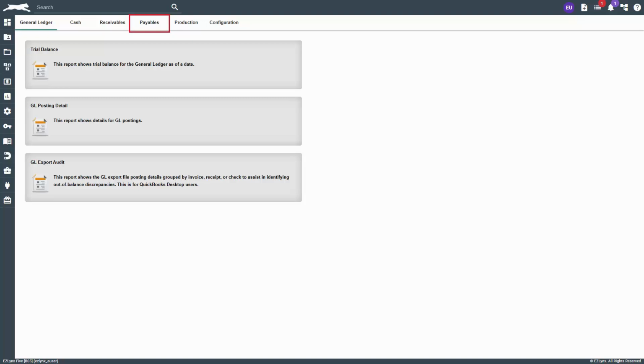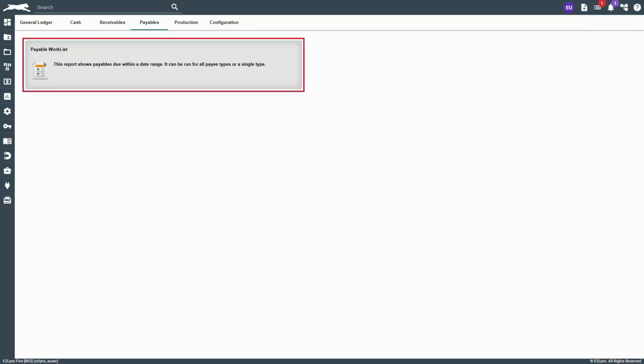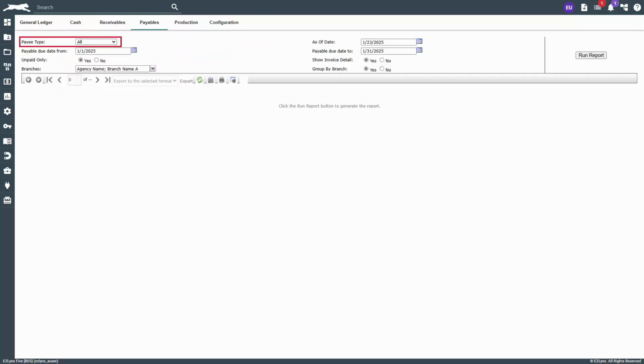From here, click on Payables, then Payable Worklist. For filters, set the payee type to internal producer. Leave the as of date. Next, for payable due date from, it is a good rule of thumb to expand the date range here to see all of the commissions. We suggest having a wide open date range to capture all commissions so nothing will fall through the cracks.